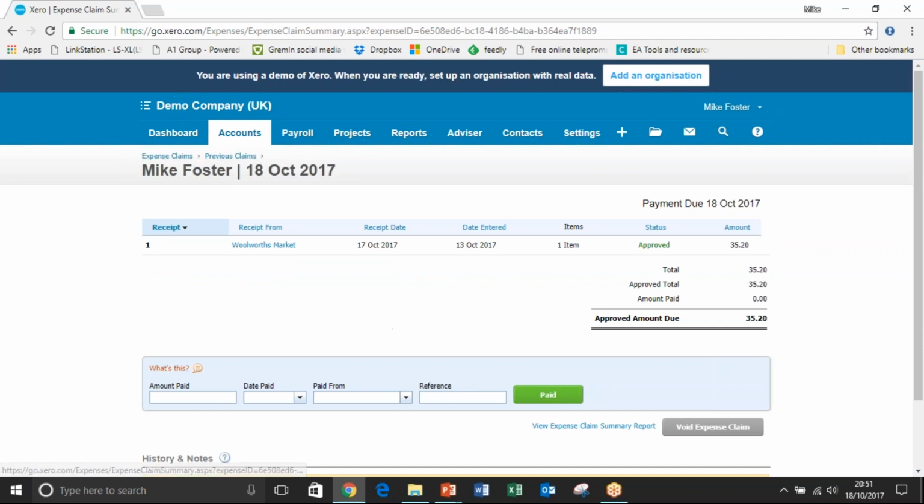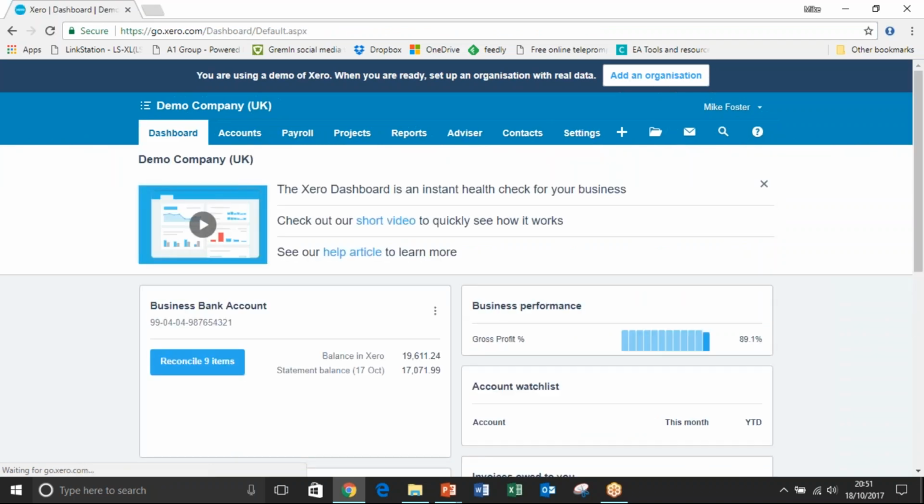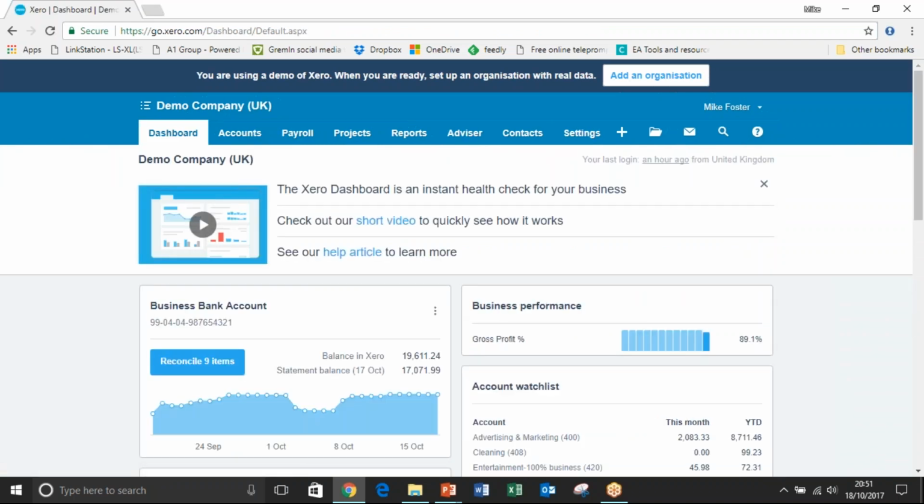In the awaiting payment, I can click here, and again, I can allocate the amount that's actually been paid, what date that's been paid, which account that's been paid from, any reference number, so expenses, MF, and then it's been paid. Okay. So the app's a real simple way of perhaps getting information into your account or accounting software.